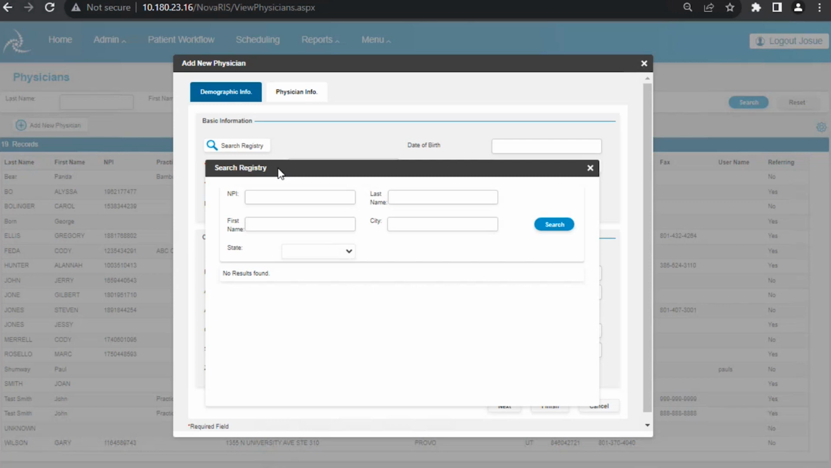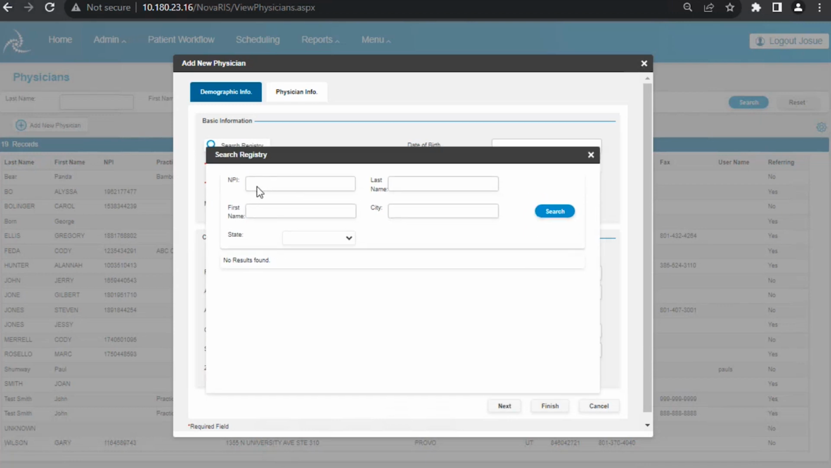Sometimes they don't know all that information. So the NPI registry is this button that is here in the basic demographic info for the physicians. Once you click that one, you will see it lets you search the United States NPI registry. So now it's still going to work the same way.